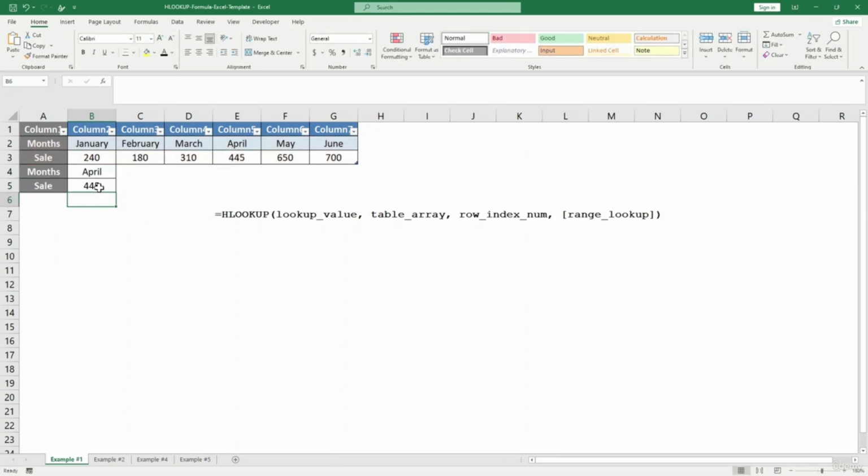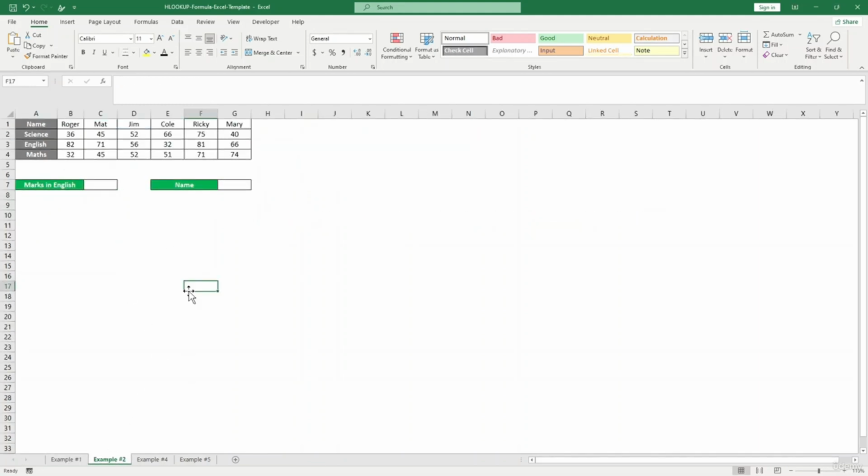Now you can see it gives April here. The sales report is 445. Let me change the month name to May. Now you can see it changes here, along with the sales report. So that is the easy way to use it. Then let me go to another example. Here is a name, and the names are given here, and also subject-wise they get the numbers.